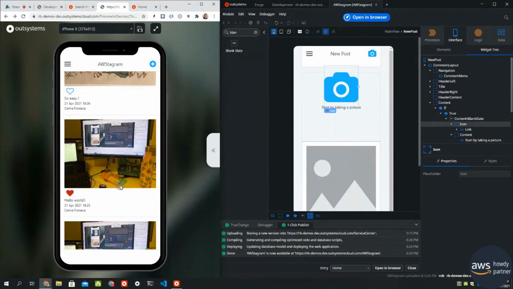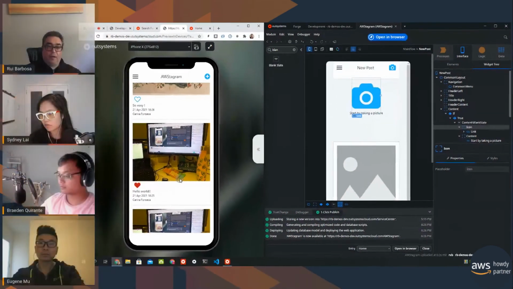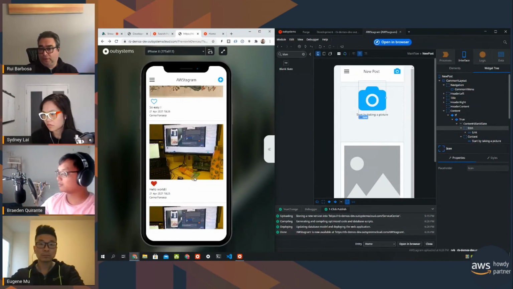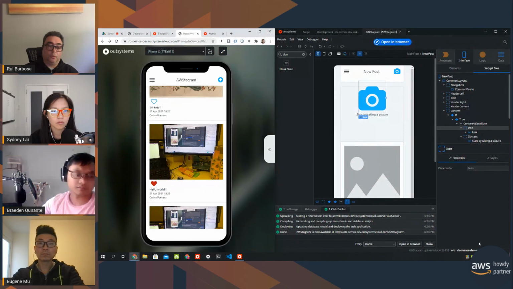Anyone who registers in OutSystems as part of the OutSystems community, you don't need to be a customer, but everyone that registers, we give them an AWS environment with OutSystems installed for learning and playing and building apps. Okay. I've got a bunch of them, right? So this one that you see over here, RB demos dev OutSystems Cloud. This is a personal environment running on the OutSystems Cloud.